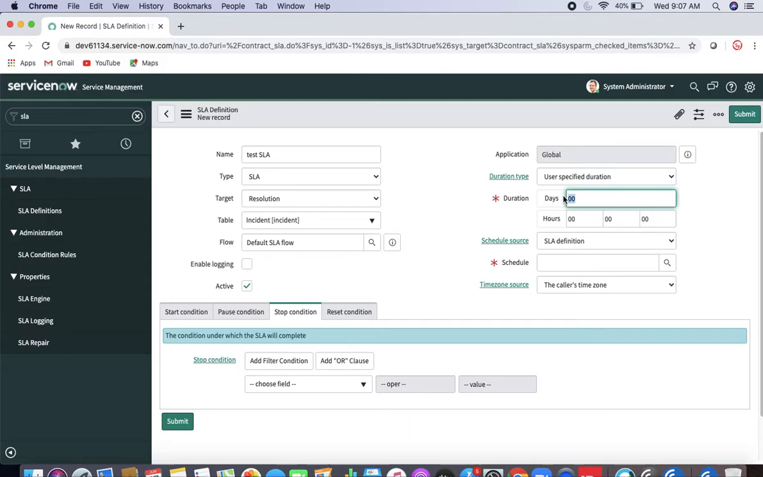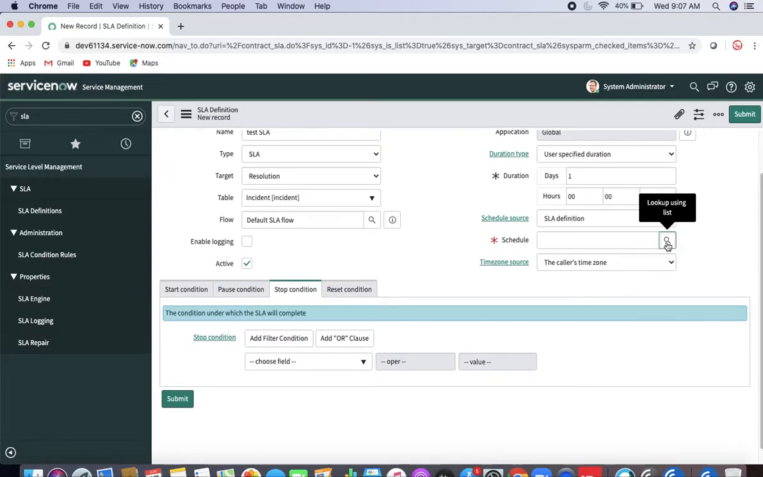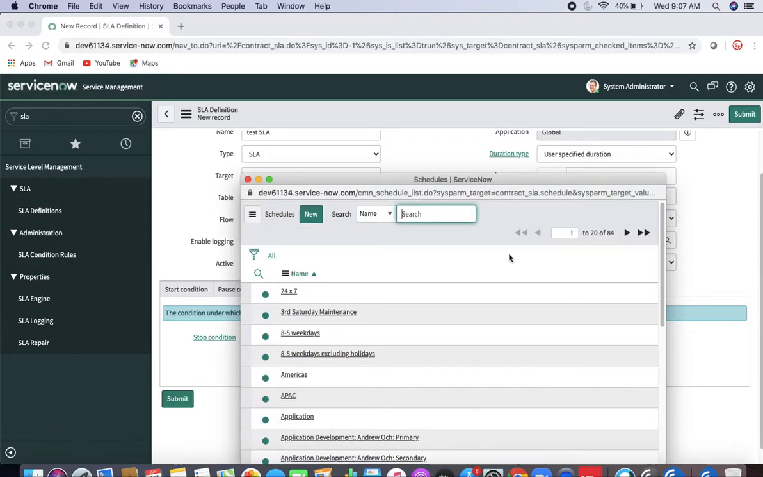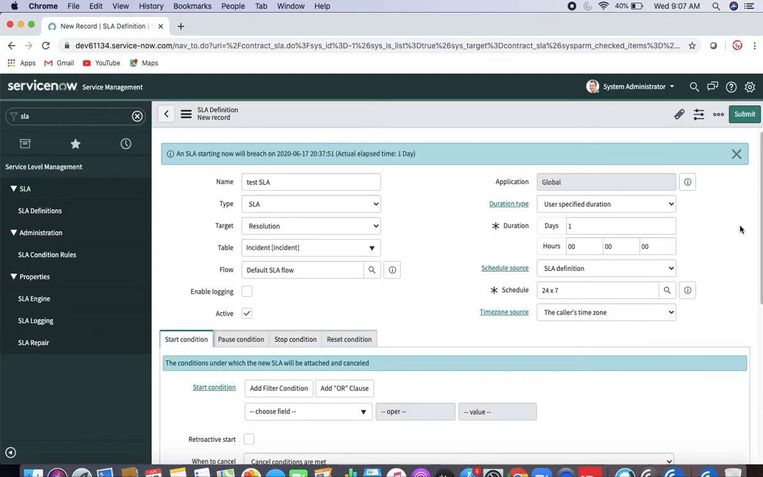The user company has to provide the explanation why that ticket or incident is not resolved within that time. So we are putting 1 day. For the schedule, you have to choose the schedule. If you want to run this Monday to Friday, you can see 8 to 5 weekdays. These are all the schedules. If you want, select 24 by 7, or 8 hours in 5 weekdays, you can specify those things. I'm choosing 24 by 7 for the timing.